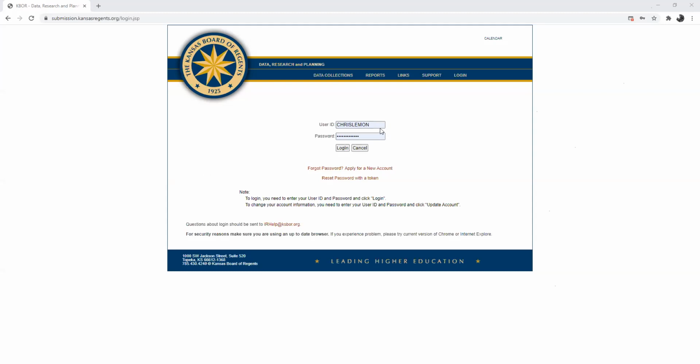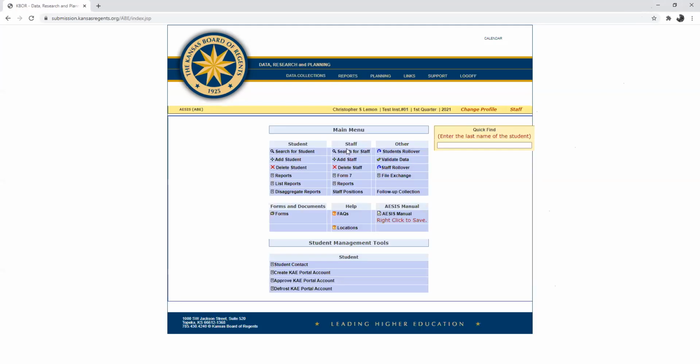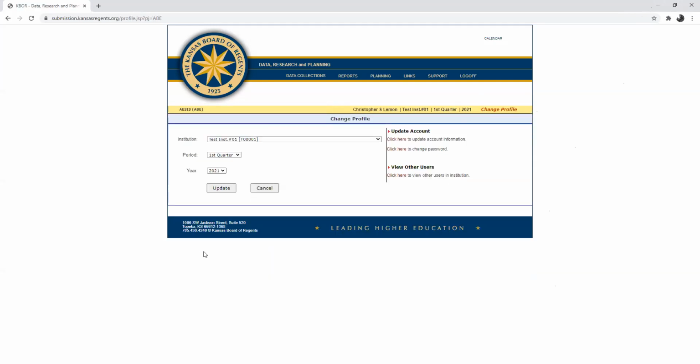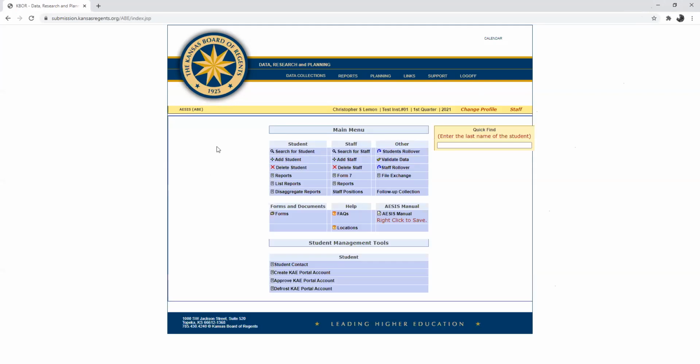So to get logged in, you would enter that username and password, click login, which will bring you to the AESIS main page. So the first thing when you get logged in, if you're a new user and you've never logged in before, you will actually be taken to this page where you would set your institution, your fiscal year, and your quarter. That's also, if you're comparing years, looking at data, how you would change from FY19 to 20 to 21.